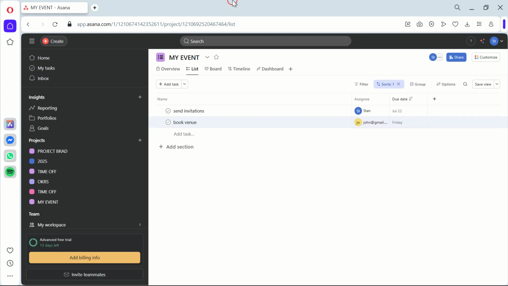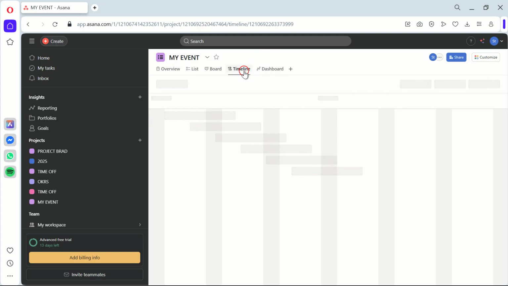Finally, use Asana's timeline feature to visualize your project timeline. Click on Timeline at the top of your project page and see your tasks laid out in a timeline view. Here's what's happening behind the scenes when you do this. You're creating a visual representation of your project's progress, allowing you to easily track how things are moving along.